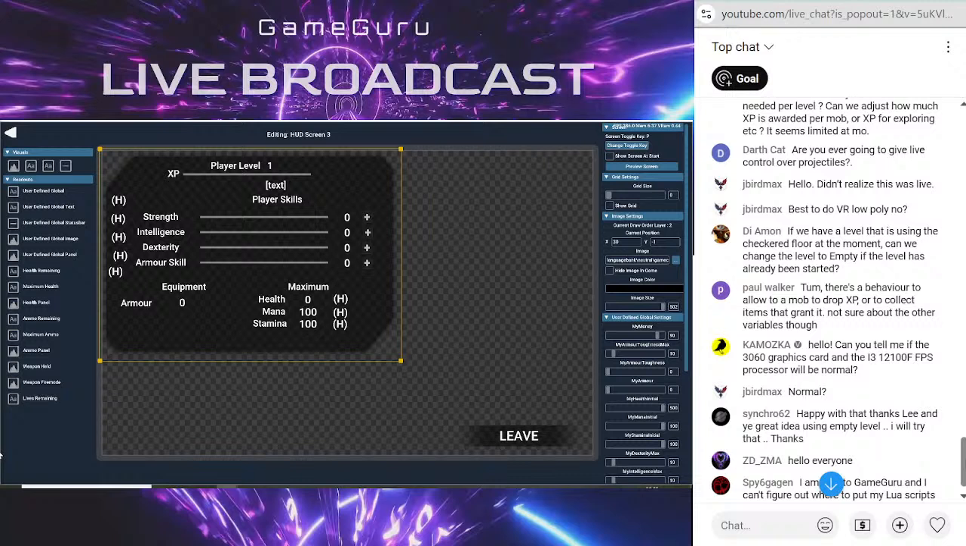Diamond asks, if we have a level that is using the checkered floor at the moment, can we change the level to empty if the level has already been started? Good question. Not now. It can only be done at the origination stage for terrain generation.